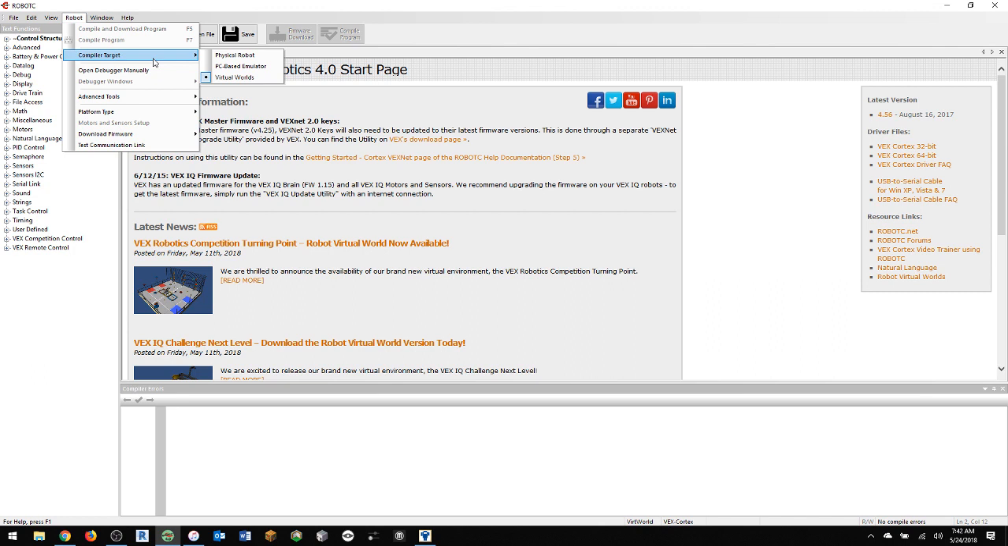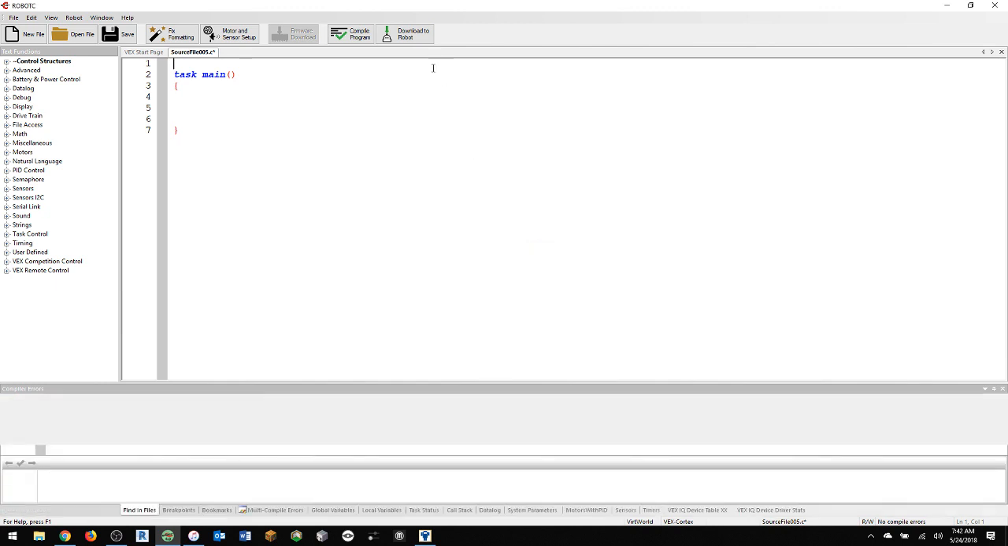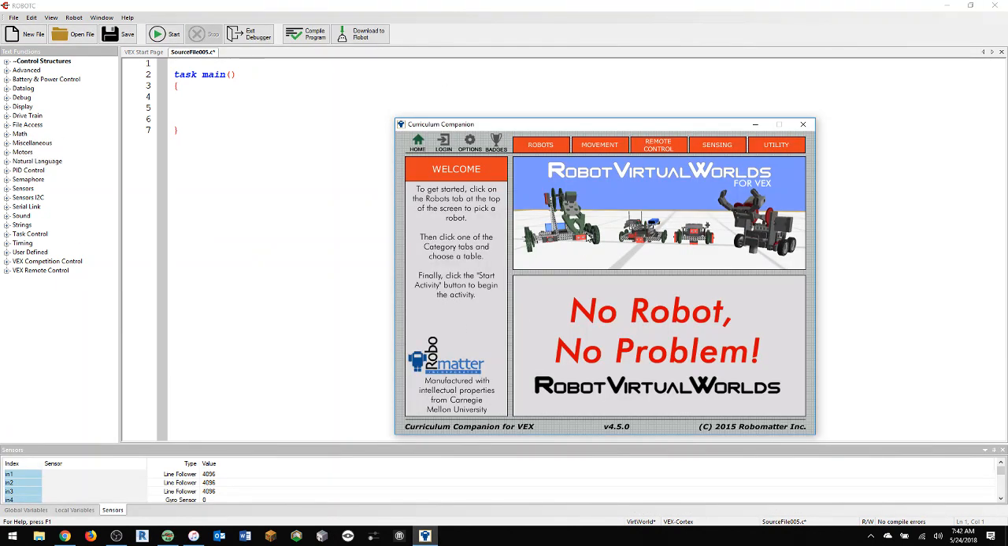Next thing you want to do is under Compiler Target, select Virtual Worlds. And if you don't see Virtual Worlds there, you might just need to add the license. So ask me about how to do that and I can help you there. So once that's all set up, go ahead and click New File. And let's download to the robot so that we can get the Virtual Worlds to open.